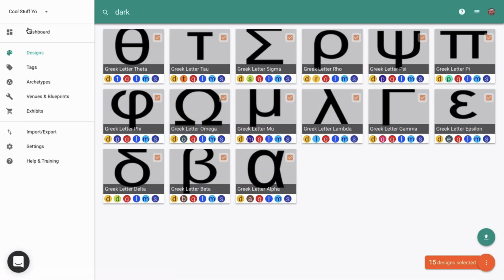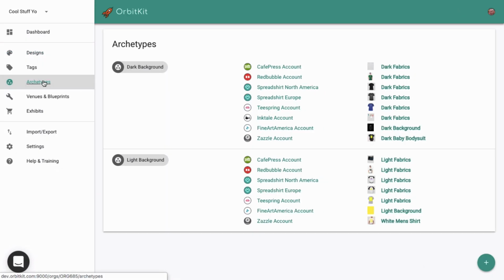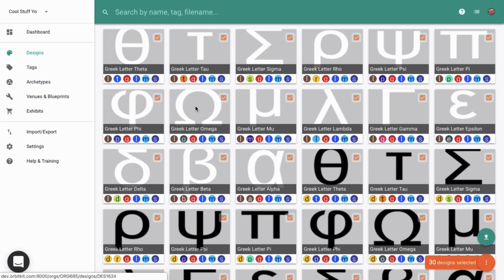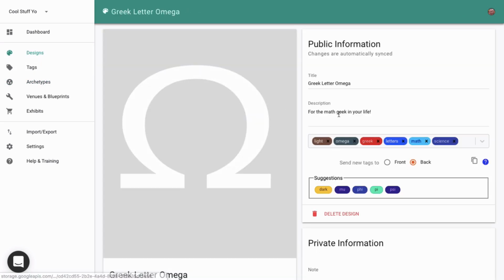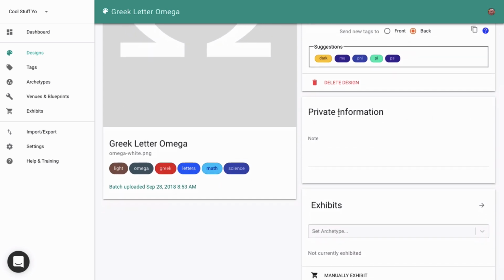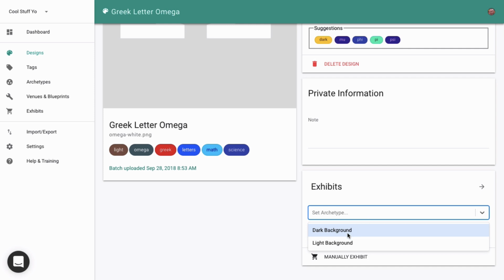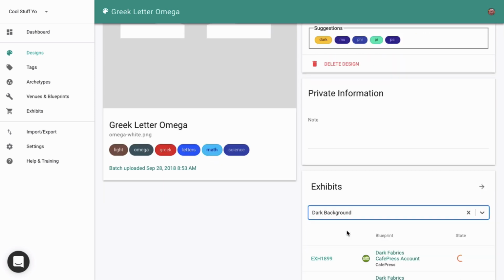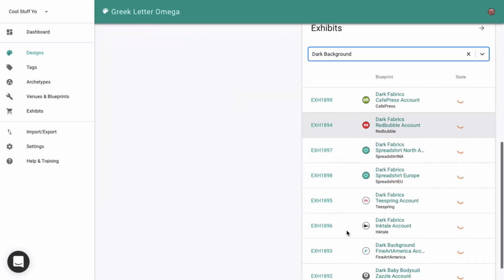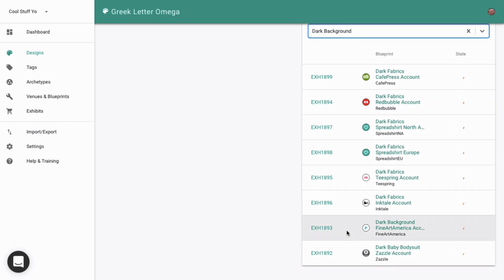So we've introduced this idea of an archetype. An archetype is a collection of blueprints. Now, instead of exhibiting designs with a specific set of blueprints, you just set an archetype. So here I'll say this goes on a black background. When I set the archetype here, OrbitKit creates all the necessary and relevant exhibits.